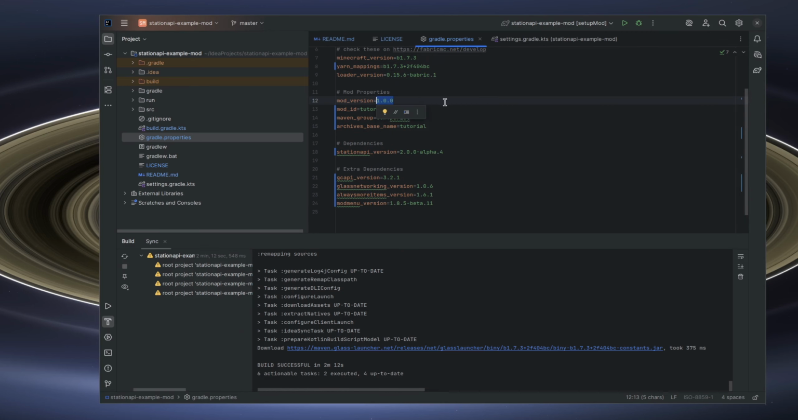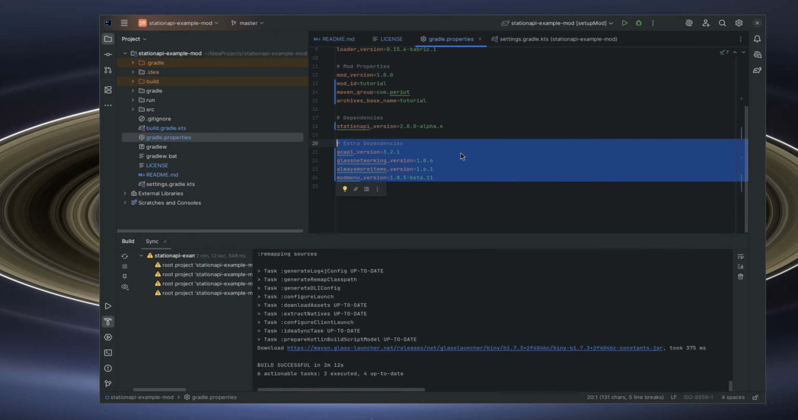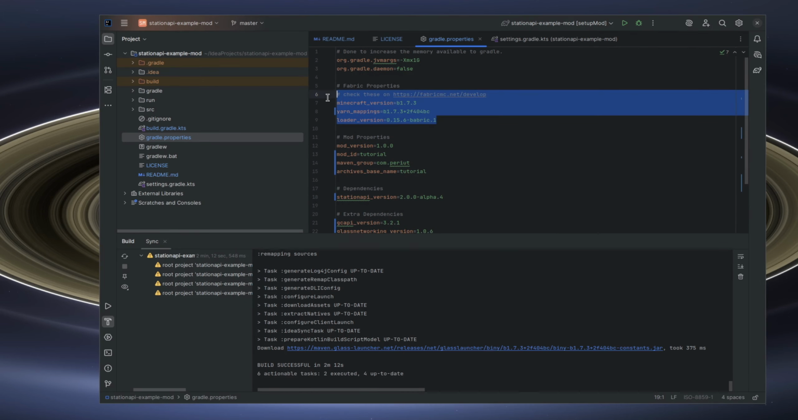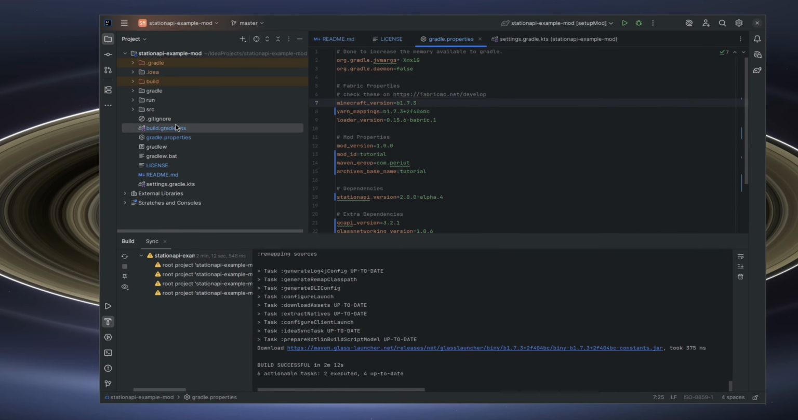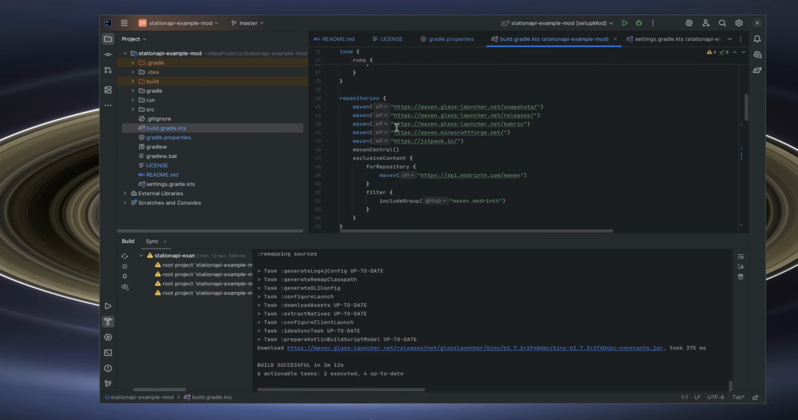setup, like what mod version are we on, and what version of Station API are we using, and all of our other dependencies. And Minecraft version, this will probably never change considering you're writing a mod for beta 1.7.3, but you know, it's there. And then we can go to build Gradle KTS.